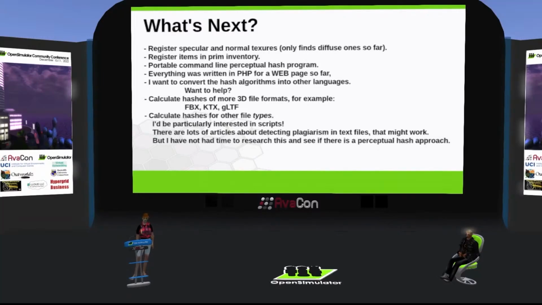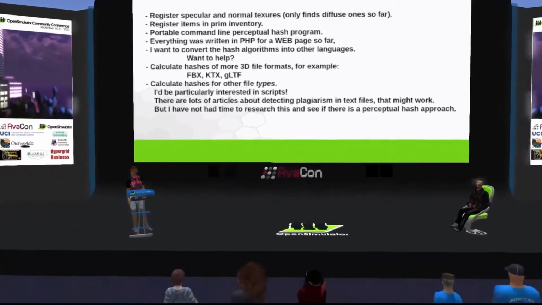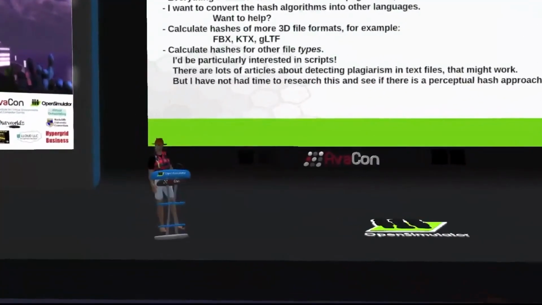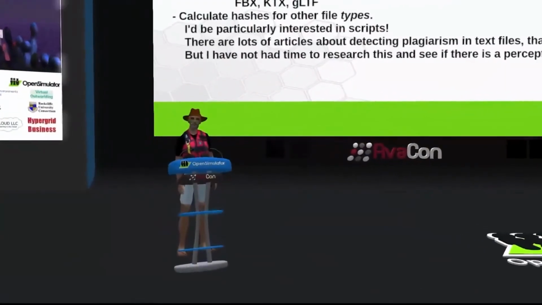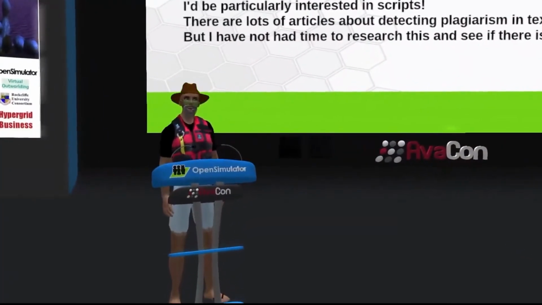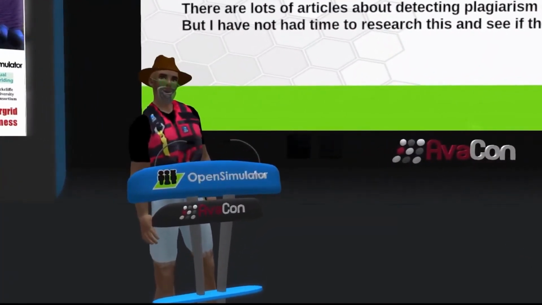And I'd like to convert the algorithms into other languages. Oh, and of course, I'd like to hash more different file formats like FBX and GLTF, which are more modern 3D model formats, and KTX, which is a modern image file format that's specifically designed for GPUs.